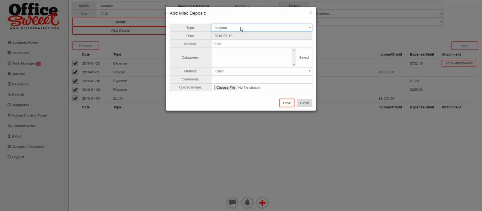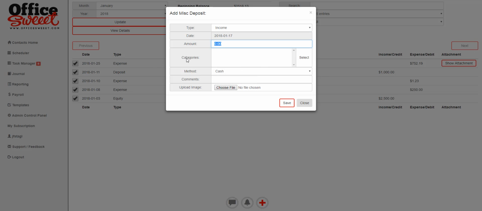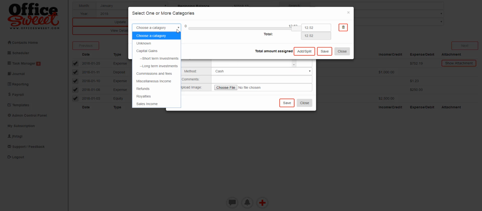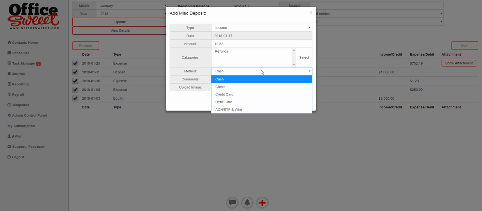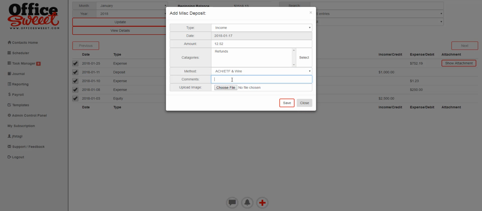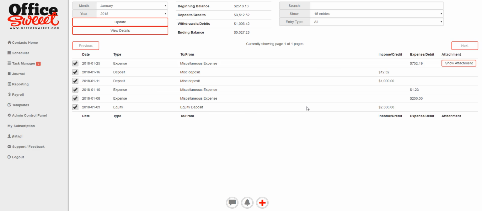Okay, so it would be income, and we put the date in January, and we got a refund of $12.52, category refund, and we save that, and we receive that by way of transfer, and that was for returned items to Office Depot, something like that. So we save that, and then you can take a picture of that receipt and add it to there.